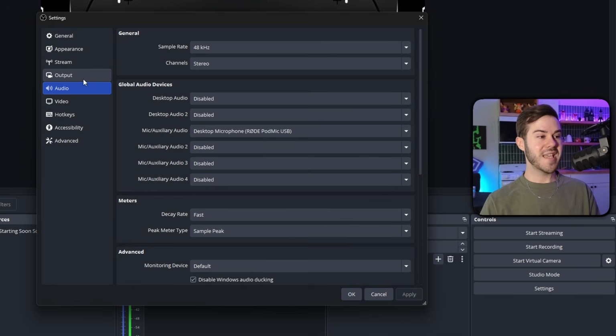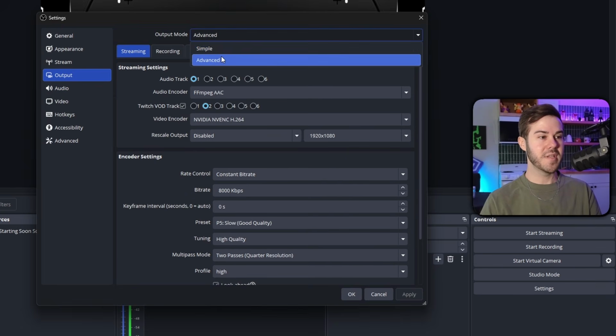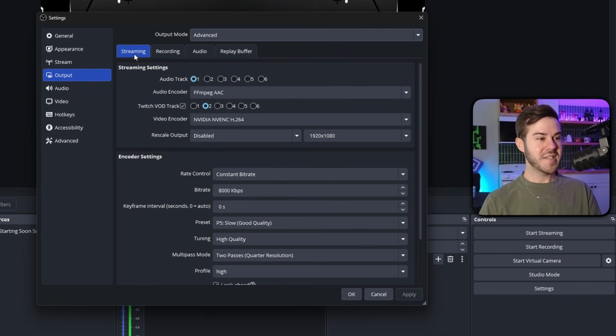We're gonna go over to the output tab here and make sure the output mode at the top is not on simple, but on advanced. First, we'll look at the streaming tab right here. So click on streaming, and we're gonna make sure the audio track is set to 1 and the Twitch VOD track is enabled and set to 2.